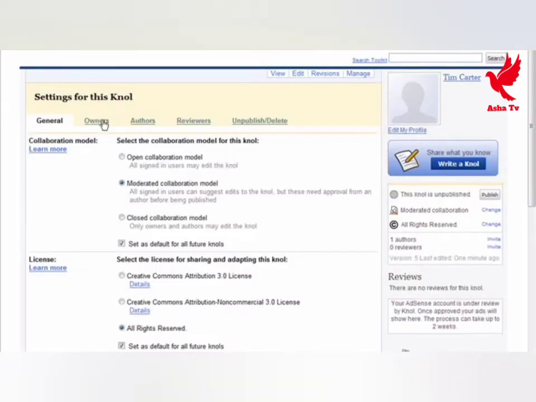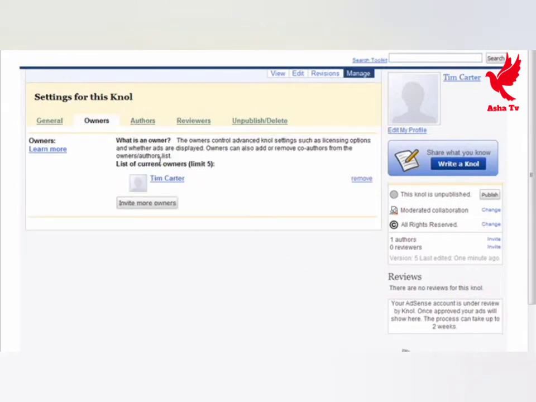Now you notice along the top here we have some other things. We have owners, authors, and reviewers. So let's click owners. Owners have full control over the knol, so they can change the licensing and whether ads are shown, as well as what authors can do.